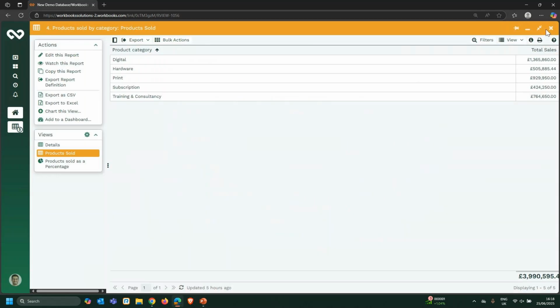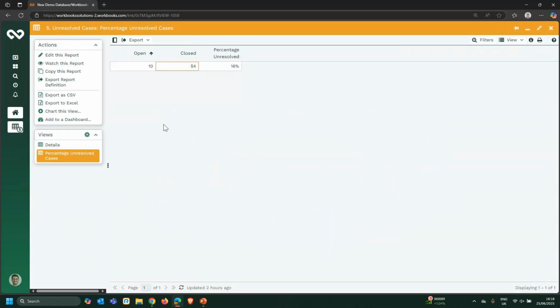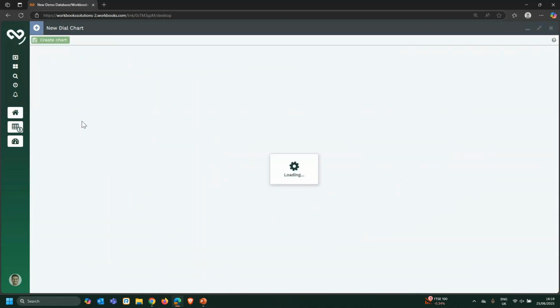All right, let's move on to the final type of chart, dial charts. Dial charts help display information quickly against different segments, allowing for a quick visualization of how close to a target your data is, such as how many cases you have open or a sales target you need to meet by the end of the quarter. Exactly the same as other charts, I click Chart this view, and this time I'll be creating a dial chart.